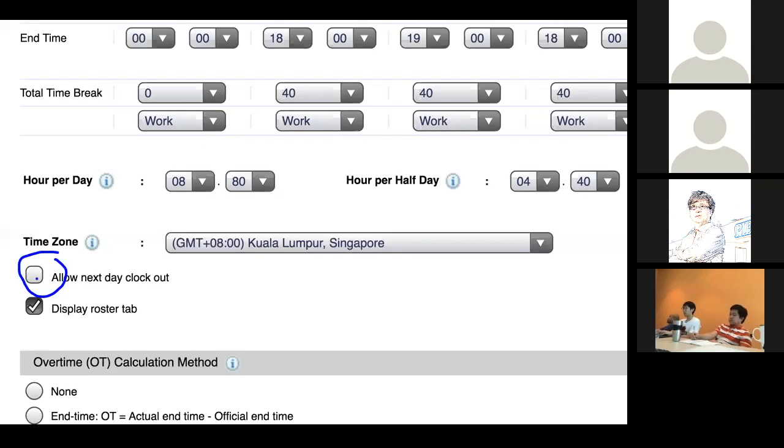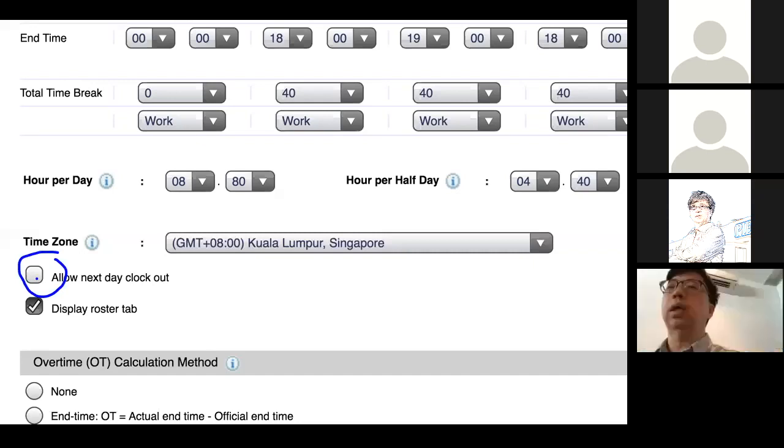But there is a scenario where people want to allow next day clock out. Like maybe restaurant workers. They work from lunchtime to 1, and then after 5 p.m. they start working again. So they want to make sure they capture that. Or sometimes they have flexi hours or for some other reason. So they may have to choose next day clock out. For some situations, they need to do next day clock out. So then we have to allow next day clock out.